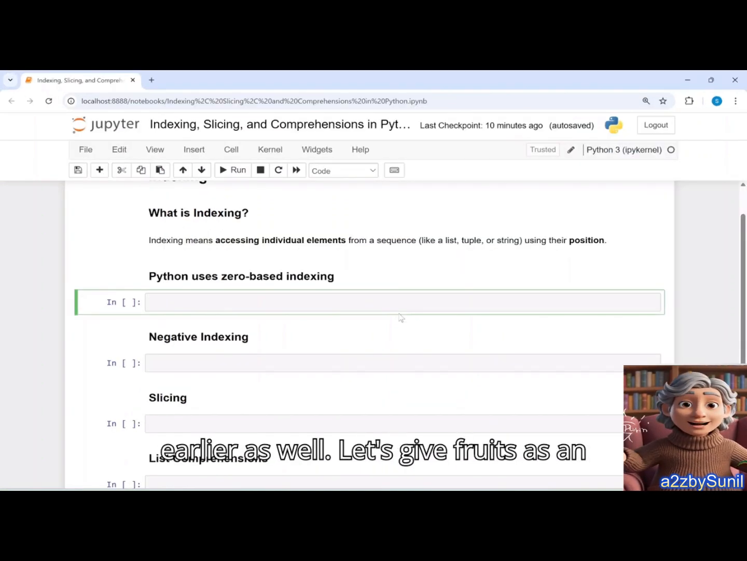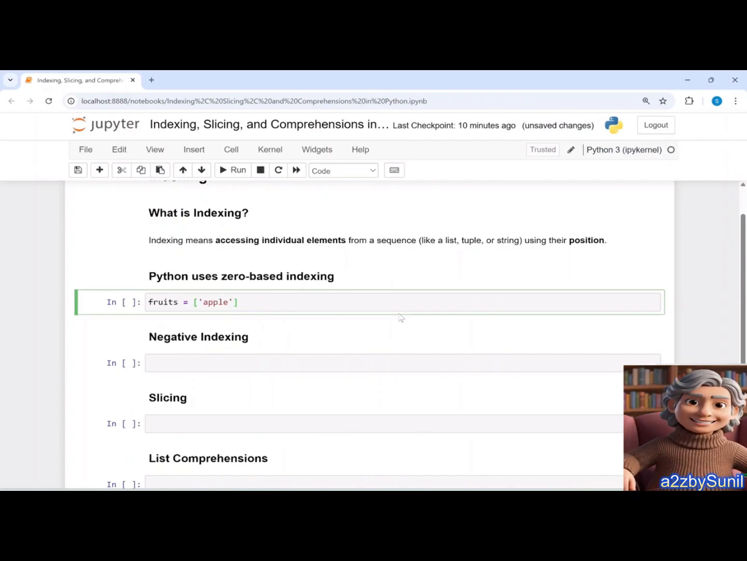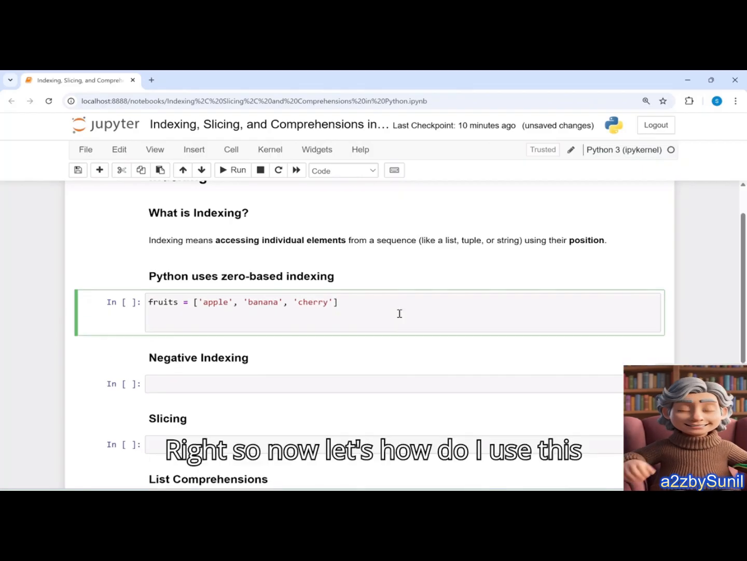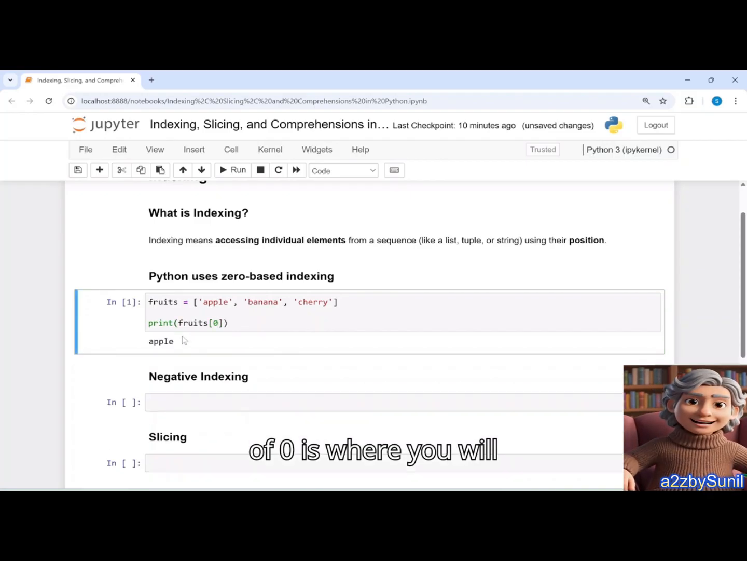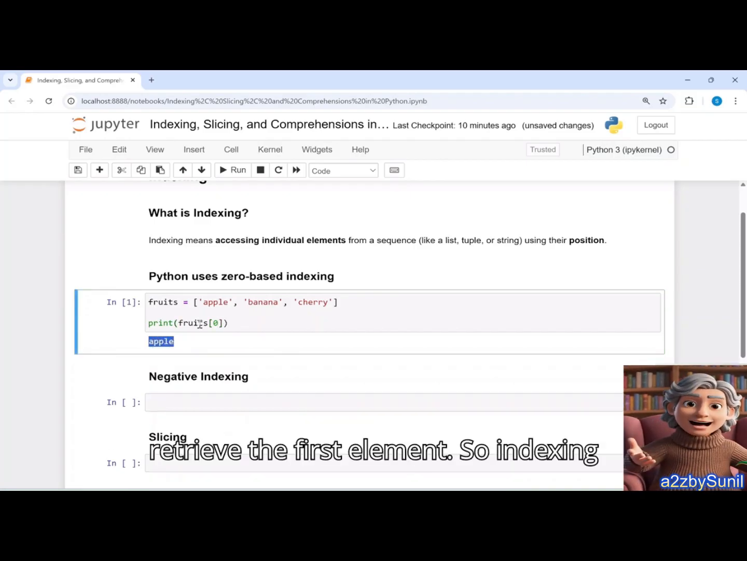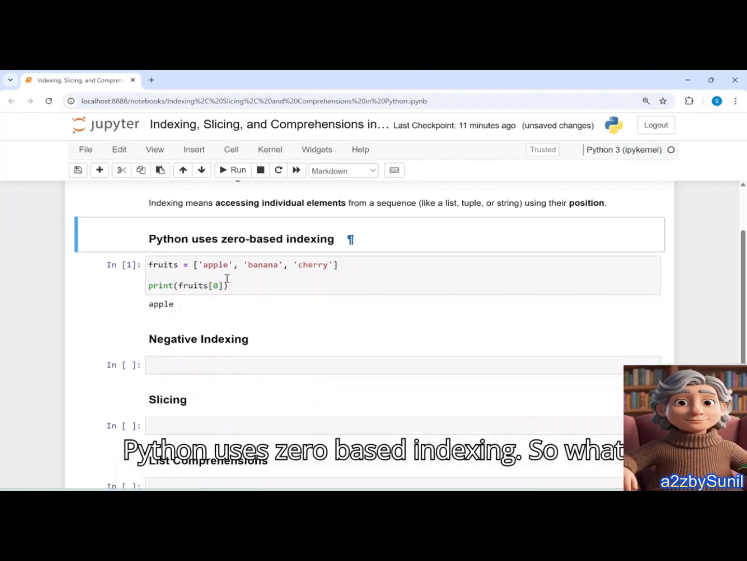We have seen this earlier as well. Let's give fruits as an example: fruits as apple, banana, and cherry. Now how do I use this? Print fruits of 0, where you will retrieve the first element. So indexing in Python starts from 0. Python uses zero-based indexing.